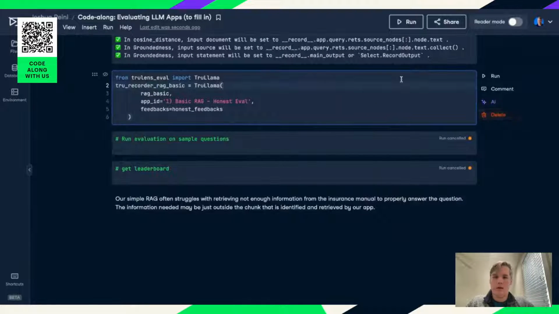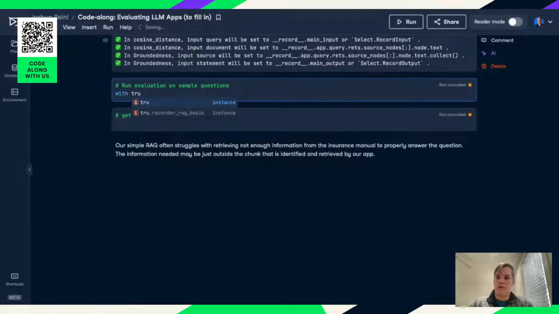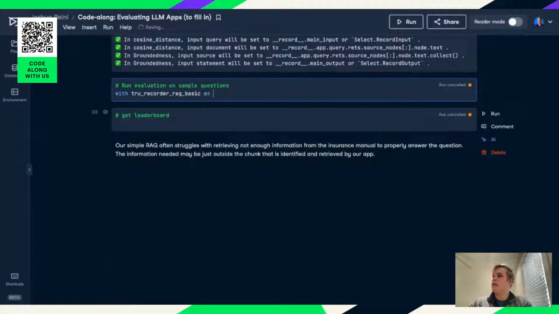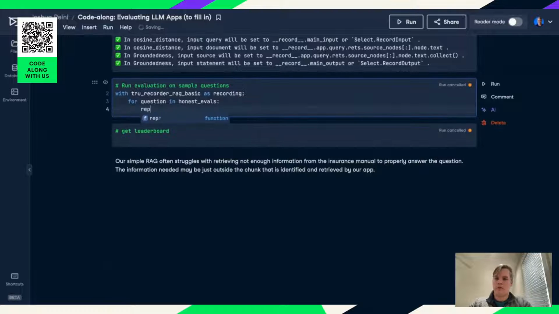So here, that's what we just did. And then we can run our evaluation on our sample questions. So we'll use our TruRecorder as a context manager. We'll do TruRecorder RAG basic as recording. And then we can just do a for loop through our different prompts. Response equals RAG basic query, and then pass in the question. So you'll note that we're using just the original RAG basic, and then we're just recording and evaluating each time it runs. So we can run this.